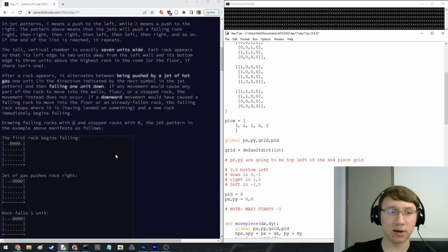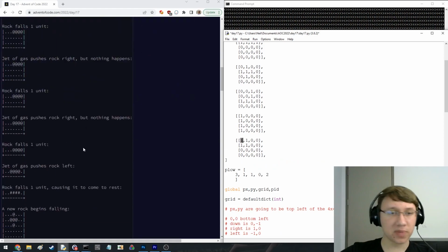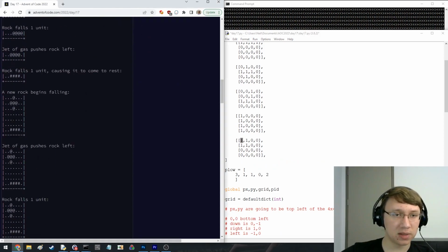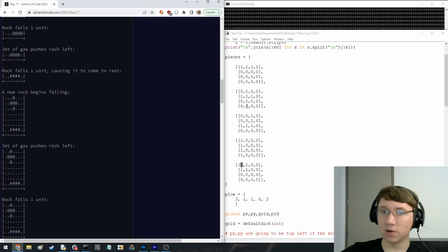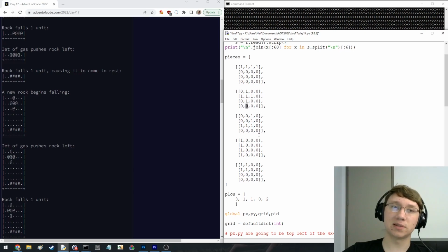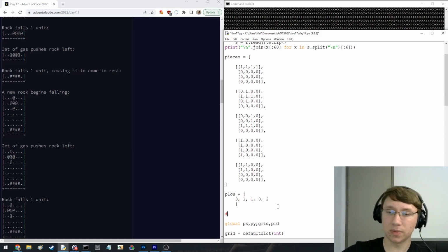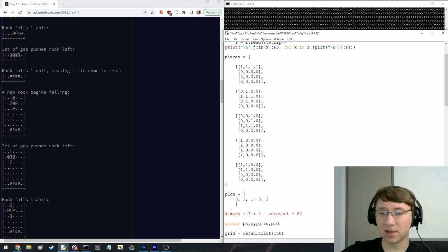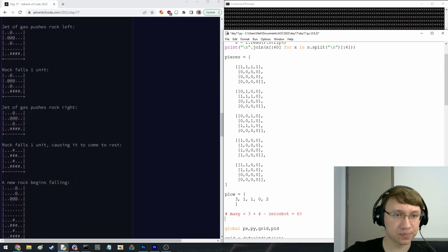Okay, so we're going to have 3 zeros. What is that going to mean? It's going to mean that we want the top to appear at 0, 1, 2, 3, 4, 5, 6. We want it to appear at 6. We have 1 zero on the bottom here. So it's going to be max y plus 3 plus 4 minus the piece's zeros at the bottom. That gives 6, so if it was 0, the zeros on the bottom of this piece is 1. I think that's right, and let me check it for another example.